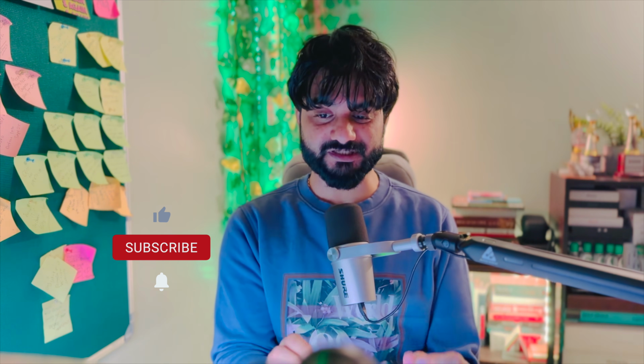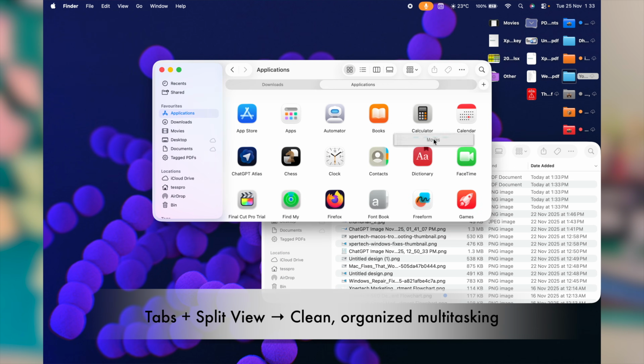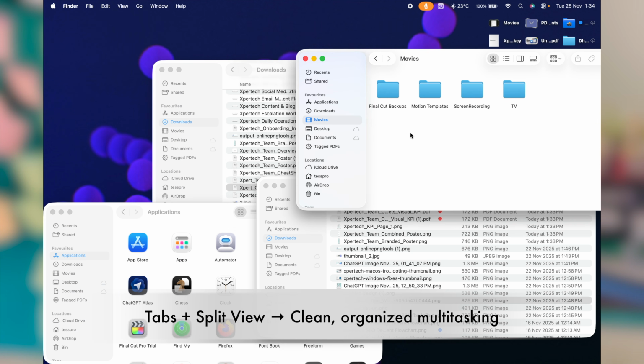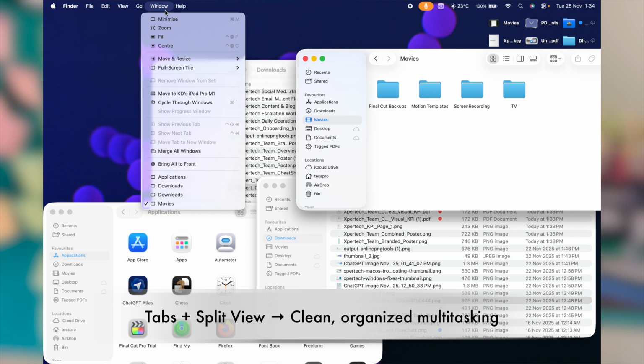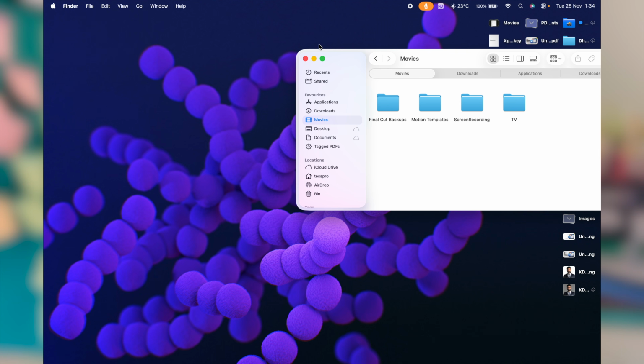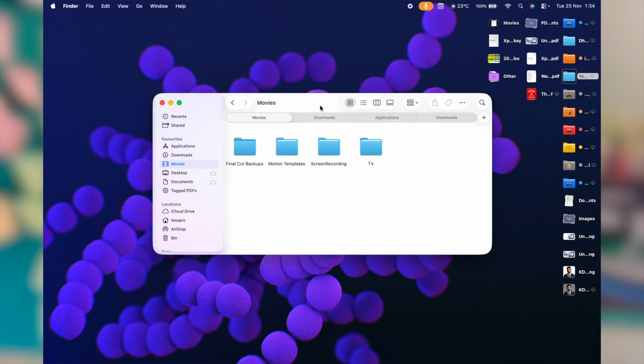Moreover, you can also detach all these tabs separately. Let's say downloads here, movies here, apps here. And once you're done, all you have to do is click on Window in the menu bar and click on this option, Merge All Windows. They will merge all together in one Finder screen, just like that.